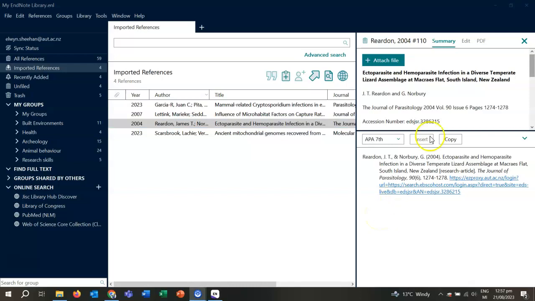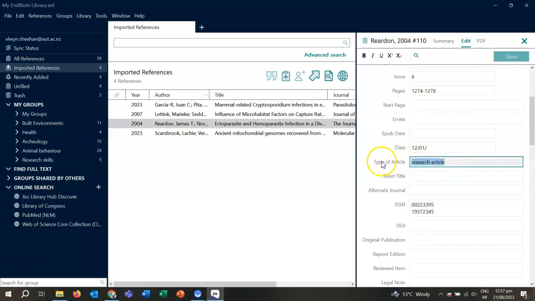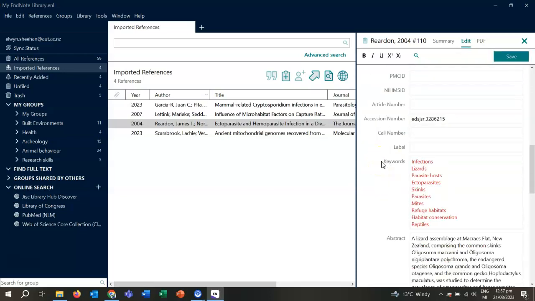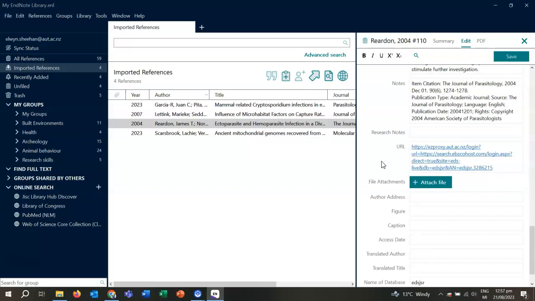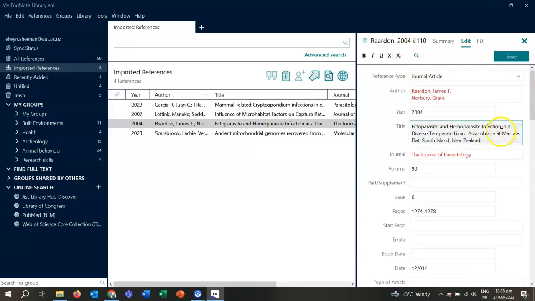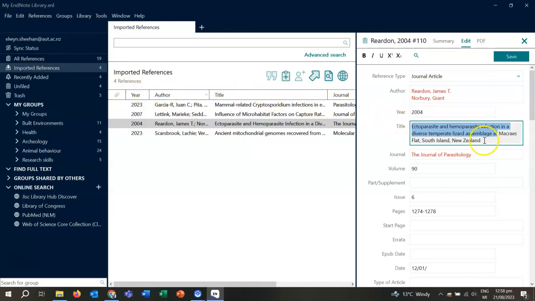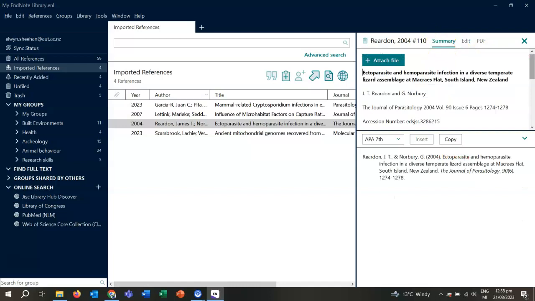I can make these changes in the Edit tab. I have to remember to save my changes. And then I check the preview again. It looks good.